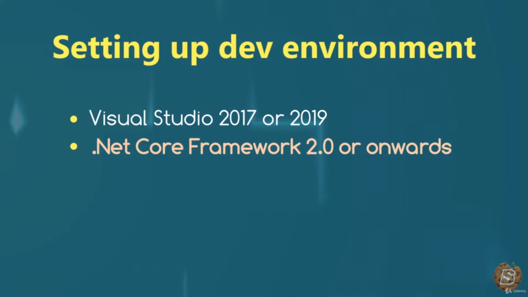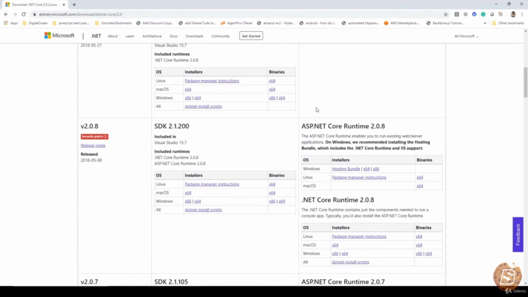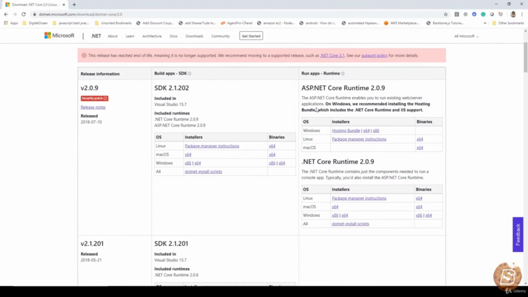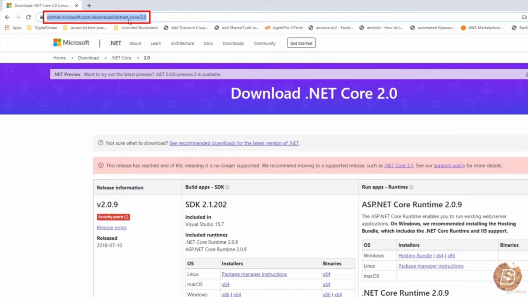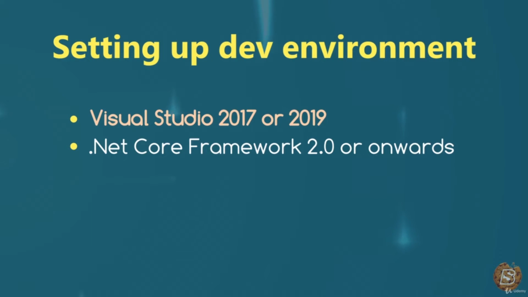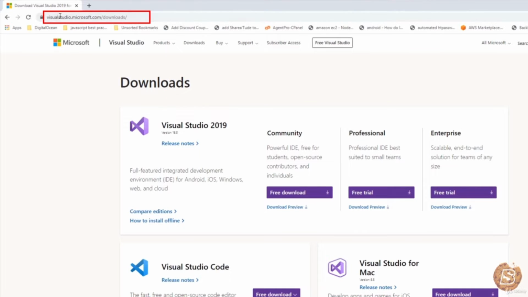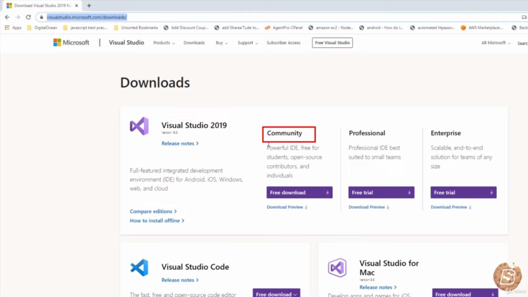If you're using Visual Studio 2017, you can install .NET Core by visiting this link over here. So you can follow this guide to download the .NET Core version. You can read it over here, dotnet.microsoft.com/download, .NET Core 2.0. Now once you have Visual Studio 2017 or 2019, in case you're missing it, you have the option of downloading it from this page, visualstudio.microsoft.com/downloads, and you can go with the community edition.